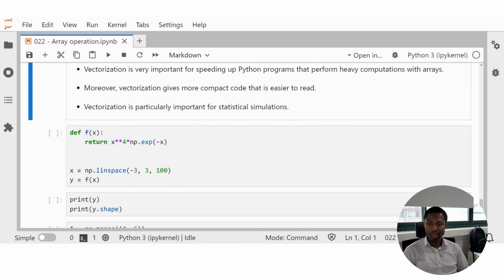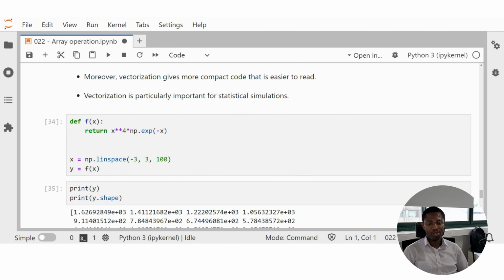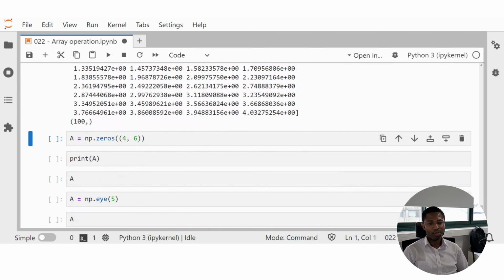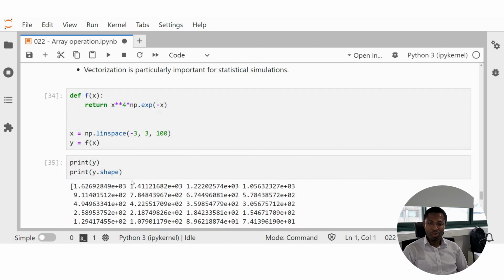Okay, lastly, let's look at this function that I've defined here that returns x raised to 4 times numpy exponential minus x. And then we want to use a vectorized form. We simply call x as linspace, and then we call the function of x. What do we have? Run this code and print y. What is the shape of y? Y gives us a 100-element one-dimensional array. So this basically gives us an example of how we can also vectorize our functions.